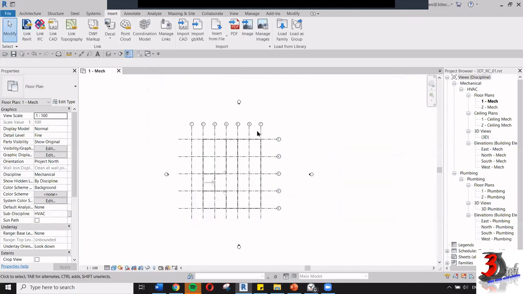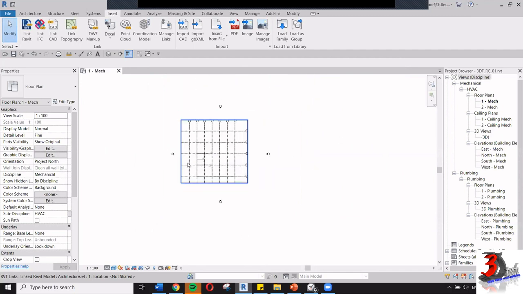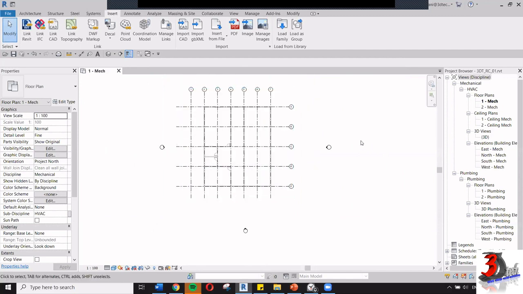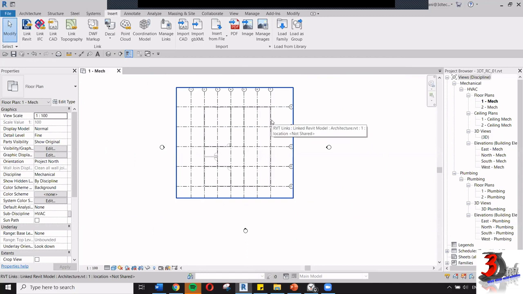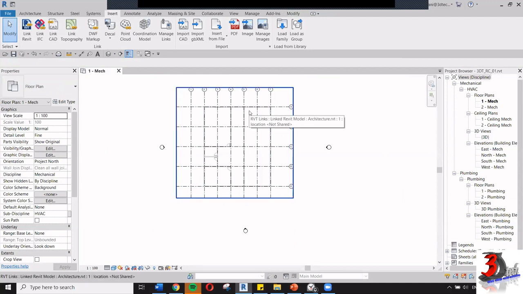Okay, so this is the link architecture Revit. Whatever you see here, you have your grid line, and if you zoom a bit, you will see you have your wall, you have your door, you have your window. This is all coming from the architecture model. This is not yours. If you bring your cursor here, you will see that blue frame. And if you click, the properties panel will say this is your link Revit model architecture. Do not think that this is yours. This is just a reference view.